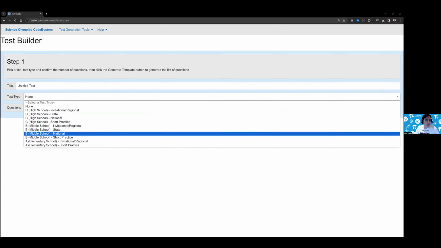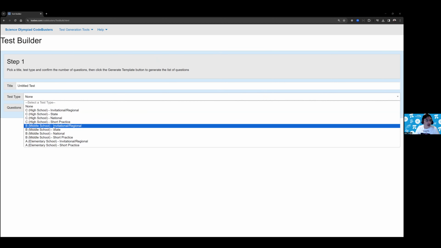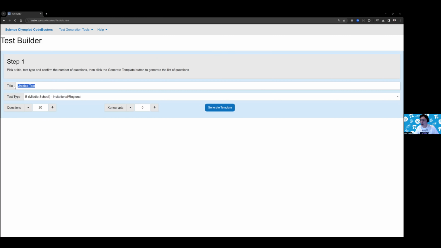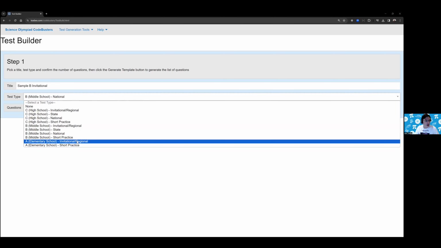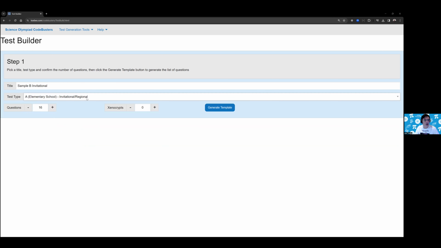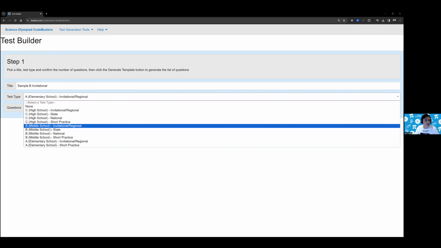So we decided I'm going to do a B invitational, and we're going to name it. So this is the sample B invitational. Now, it's going to say that an invitational should nominally have 20 questions. We've actually spent some time thinking about this: a state is nominally 24 questions, and the national we're saying is 26 questions. You can see for an Division A, we got 16 questions.